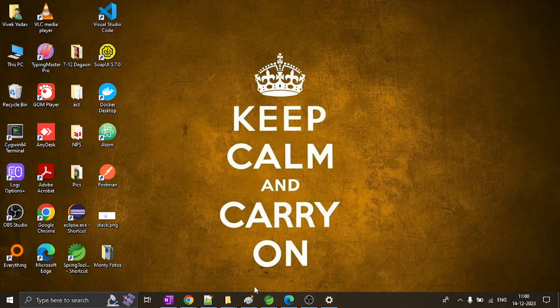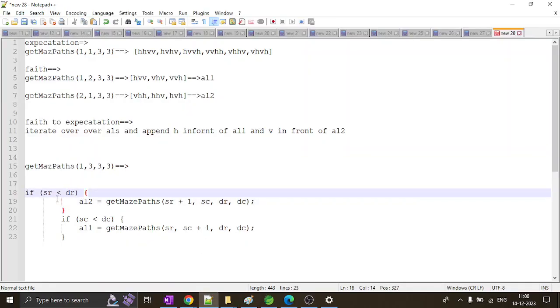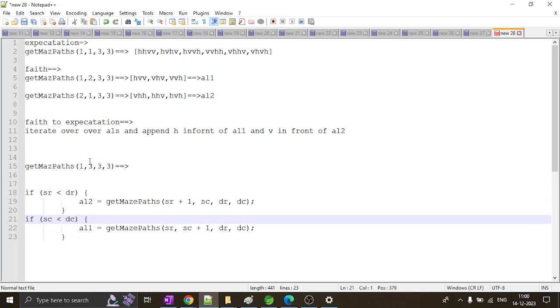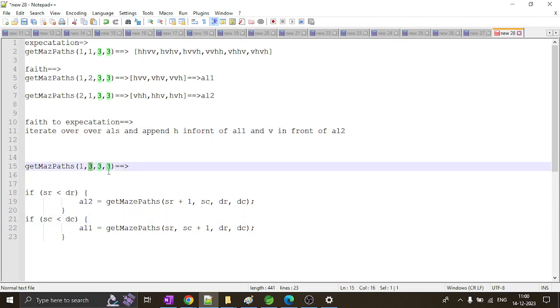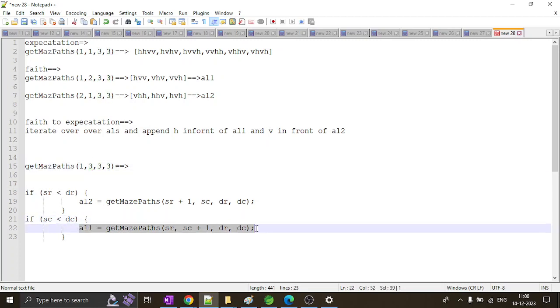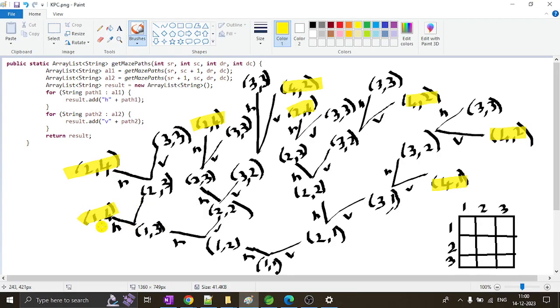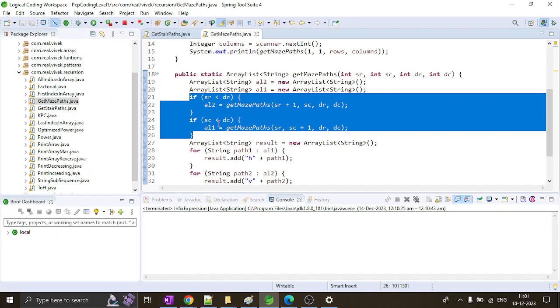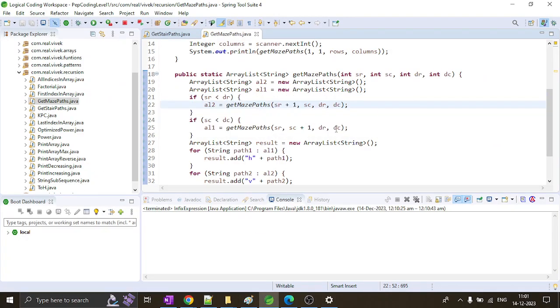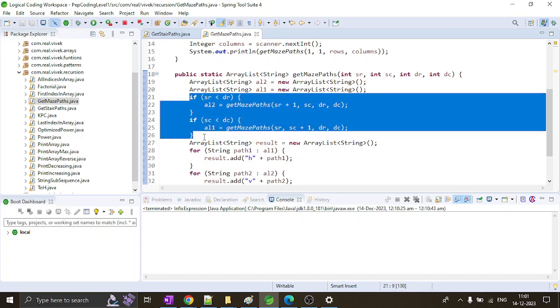And for the second condition, which is if source column is less than the destination column, that is wrong in this case, right? 3 is not less than 3, 3 is equal to 3, so we don't execute this code. Meaning we don't have the horizontal call, meaning we don't go horizontally. That's the meaning of this. So these naughty base cases won't be executed because we have these if conditions implemented. So this is us handling the naughty edge cases.